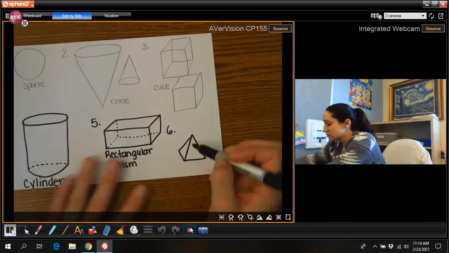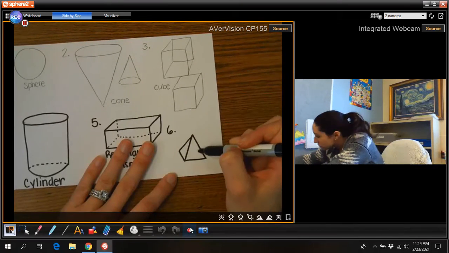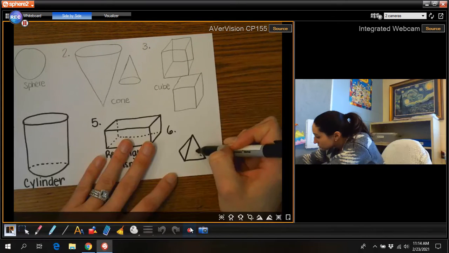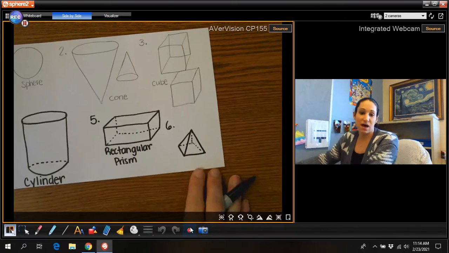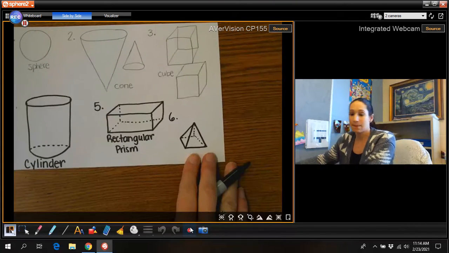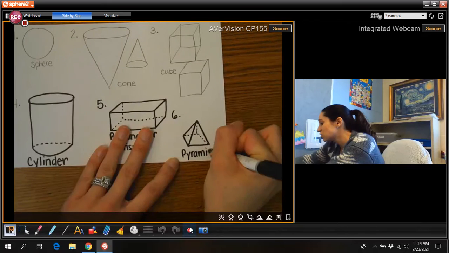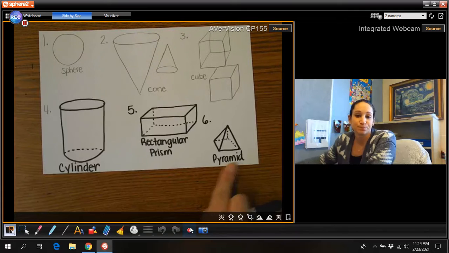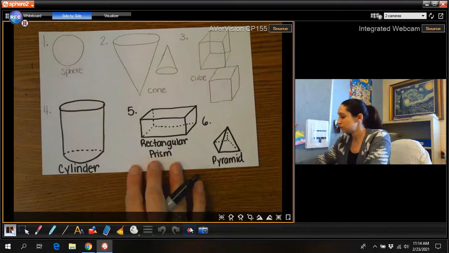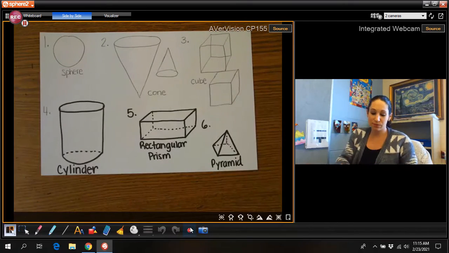If you want to show the other side, then you would draw, let's see, it goes like that, and then like that. It would show the other side of that pyramid. And then you guys know the Great Pyramids of Egypt. That's where they got the name for this pyramid. Okay? So those are all of my basic 3D shapes.